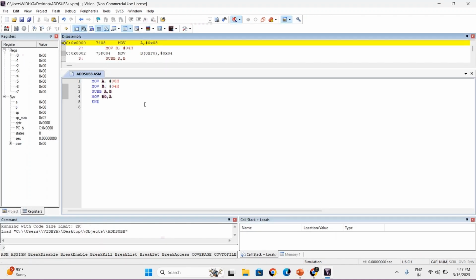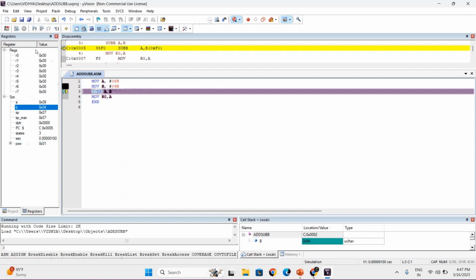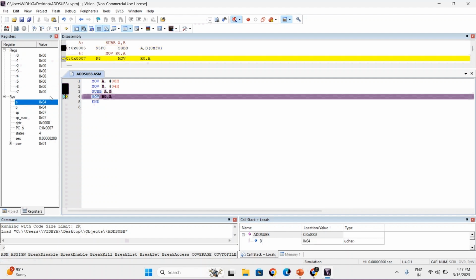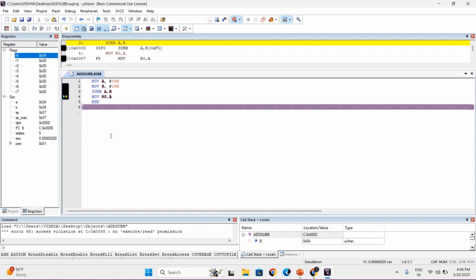Now start executing your program by clicking step online. You can observe A is loaded with 08H and B is loaded with 04H and perform the subtraction operation. After performing 8 minus 4, the result will be 4. So next, the 04 from accumulator gets copied to R0 register. So that's how simple it is to perform 8-bit addition and subtraction using the 8051 microcontroller.